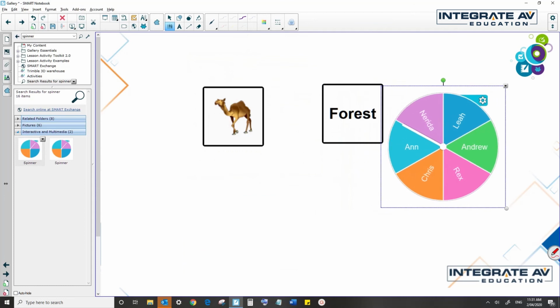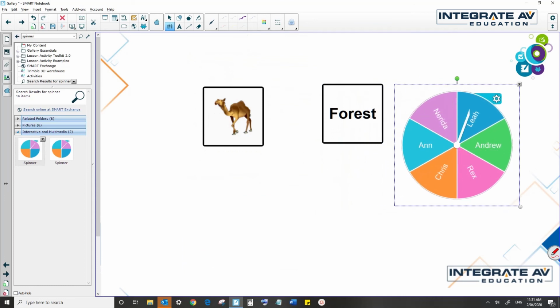And here I have my spinner. So I could select a student at random. I could also, of course, select a topic at random, a subject at random if we want to focus first thing in the morning on art or music or English or maths. Really, the use of these dice and spinners is only limited by your imagination.